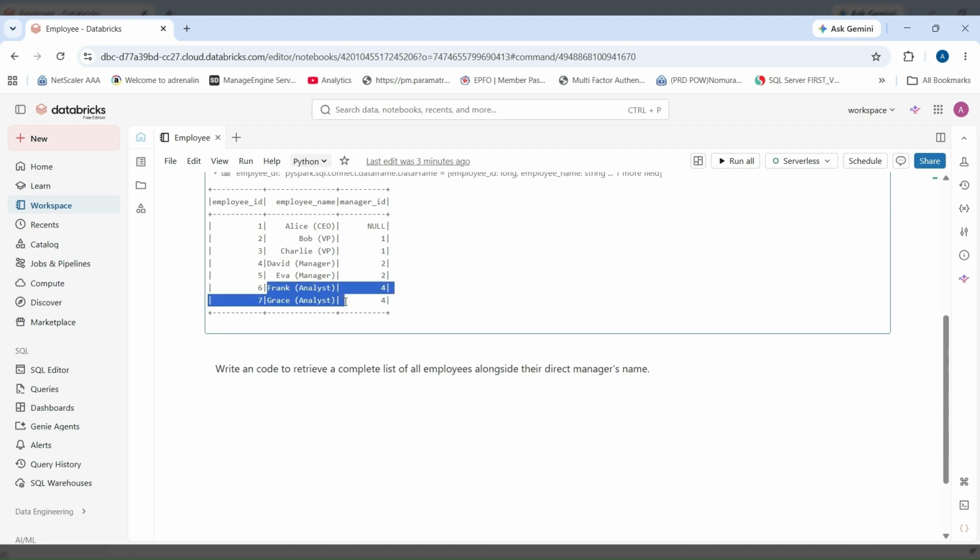So we need to find all the employees along with their direct manager's name. Alice doesn't have a manager, so it will come as null. But Bob has manager ID 1, so Alice is the manager. Same with Eva: she has manager ID 2, and if the ID is 2, then it's Bob, so Eva's manager is Bob. This is the type of output we are going to find.